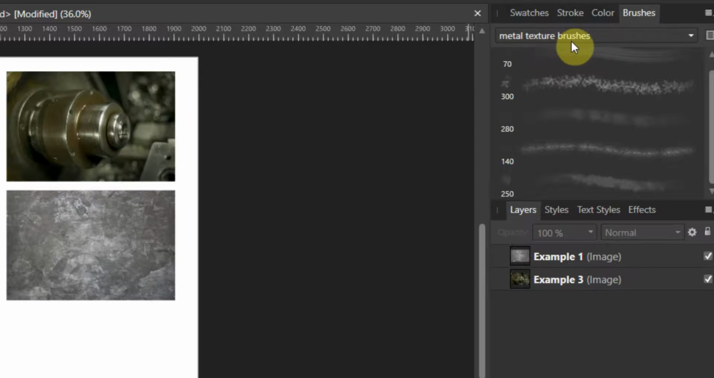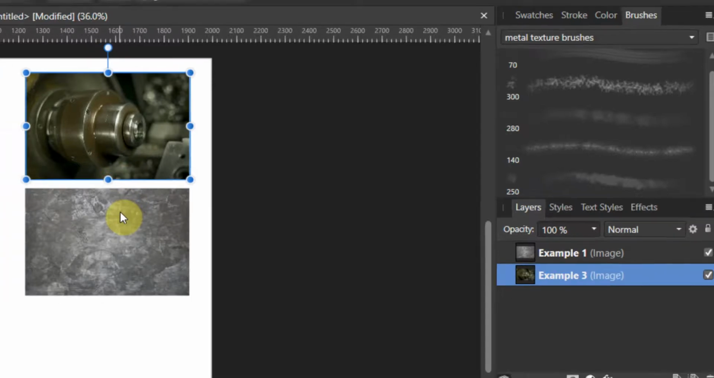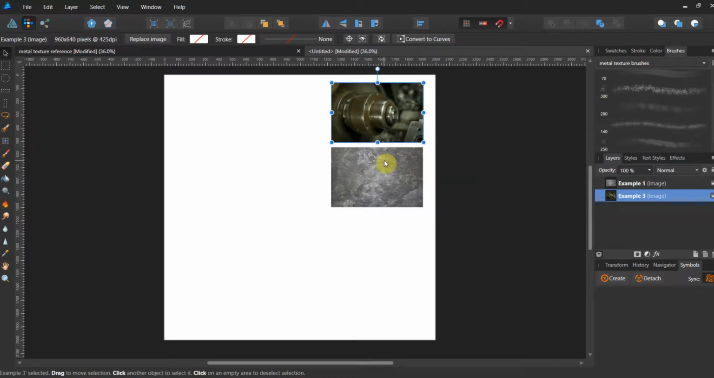Also, in your brushes, I've given you a brush pack, metal texture brushes. These are the brushes that I've modified and worked with and that I will be working with in this tutorial. So you've got the brush pack, you've got the palette, and you also have two images, example one and example three. I pulled these because I really liked the color of this particular sheen of metal, but I liked the chunky, grainy, grungy texture of this metal. So I pulled them both. These, by the way, both came from pexels.com, an awesome site for free graphics.